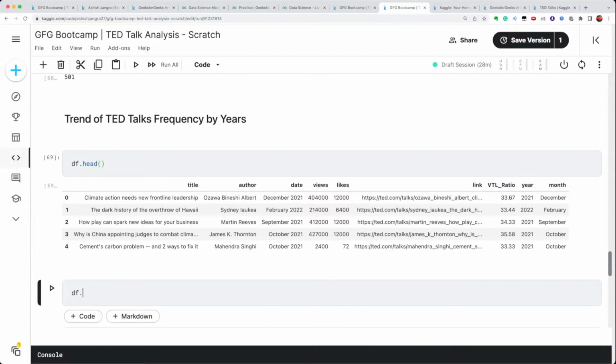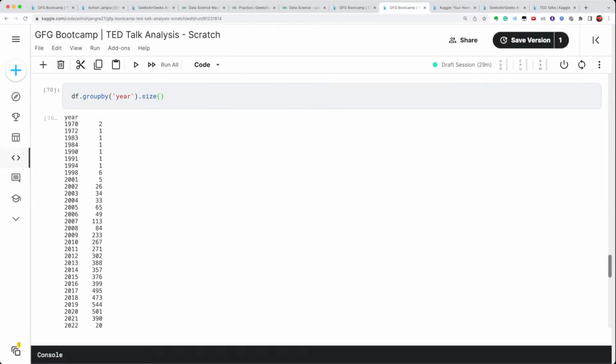Which column do I need to take? I will take dot groupby. I am going to make the groups of years. Year, basically. And here I need to write size, because I want to find the frequency of each year in this year column. If I am executing it, what will I get? I'll get the answer, and here is the answer.